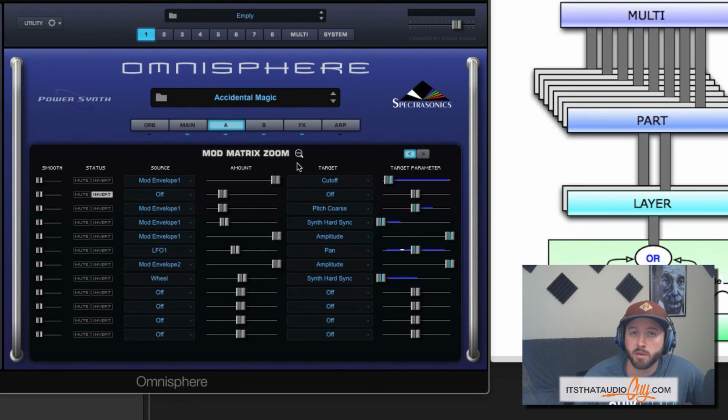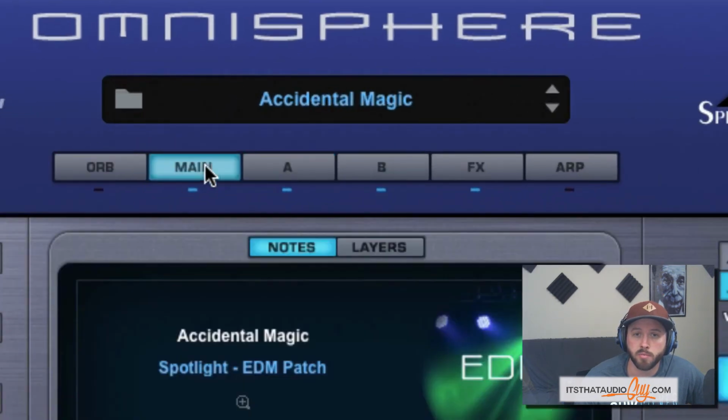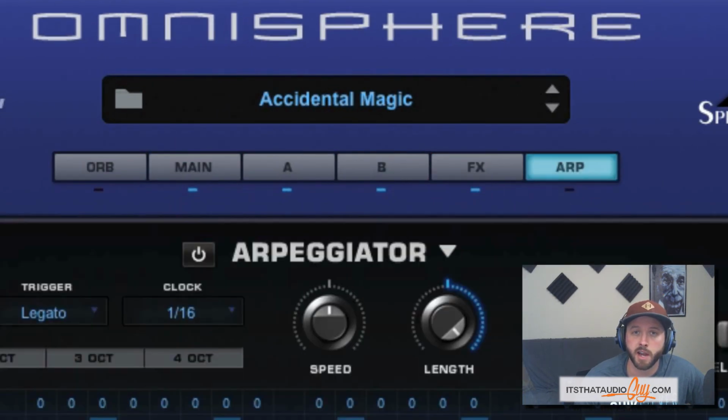So what we'll do in the next couple of videos is we're going to go through these tabs right here on the part window, the orb, main, effects, and arpeggiator tabs, and we'll talk about each one of those.